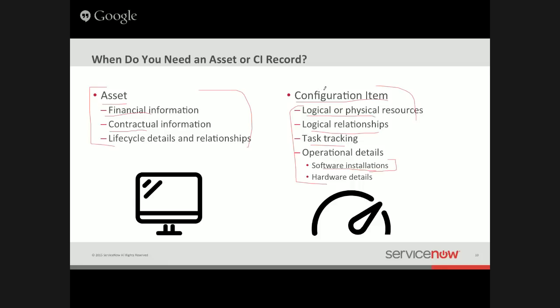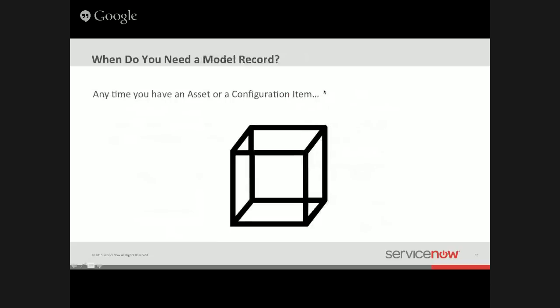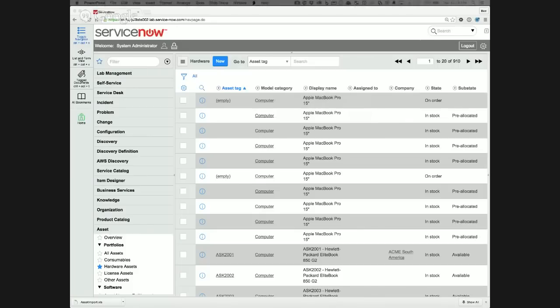Now, supporting each of these is the model record. And really, you're going to have a model record any time that you have an asset or configuration item to provide that foundational data. And we'll look at models and how they provide even more than just a foundational set of information for assets and CIs and what else they do in just a little bit. But let's take a quick look at some asset records, the details, and how they're linked within the environment.